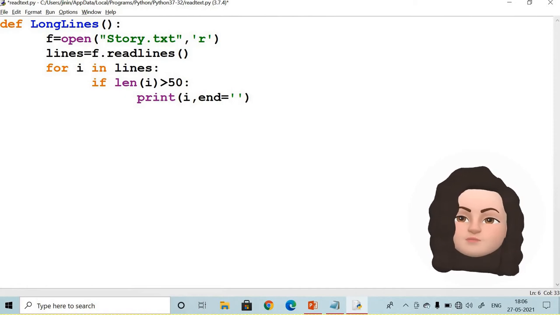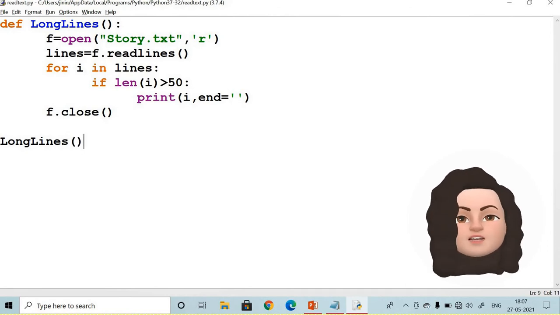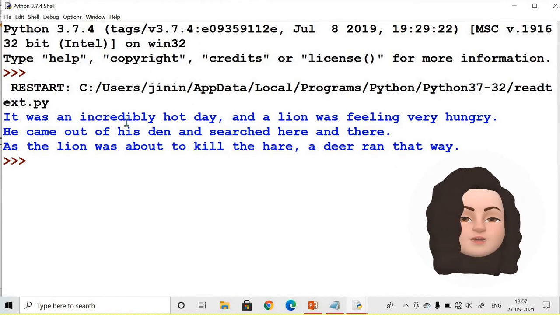We have completed. Let's close the file, f.close. Now let's call the function long lines. After that, save the program with Ctrl S and execute using F5. You can see the output. Only the lines which have more than 50 characters are displayed as outputs.